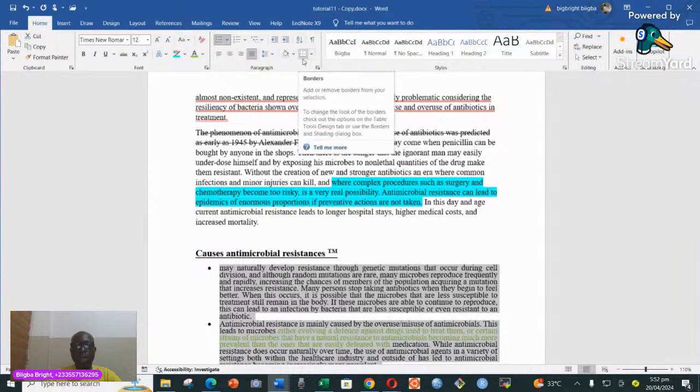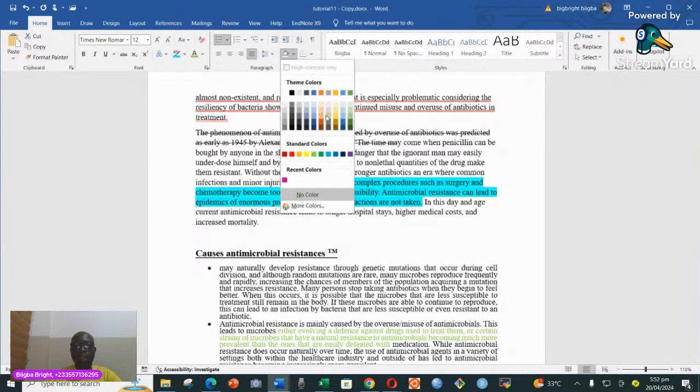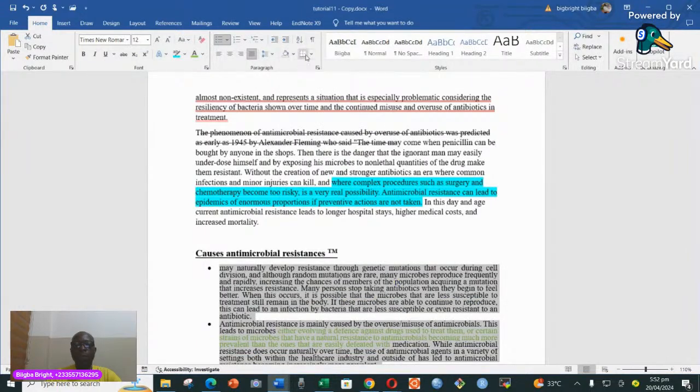Here, it's just borders, or this place is just highlights. If you want to highlight the background, you can always highlight. If you come here, these are borders, if you want to have some borders around.